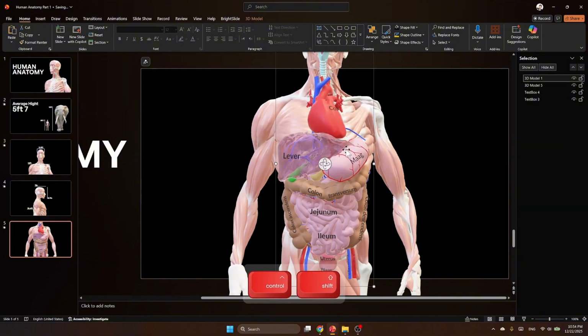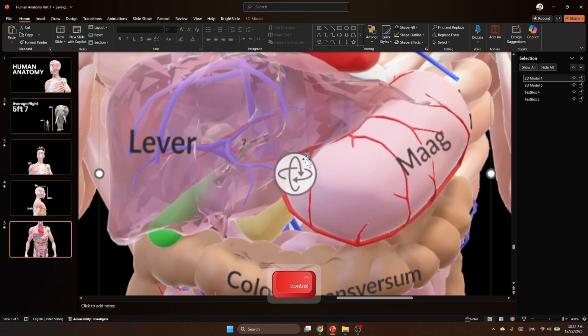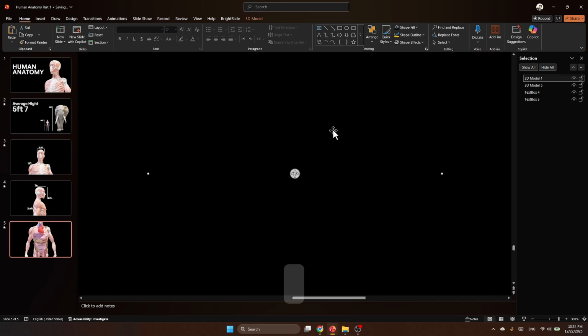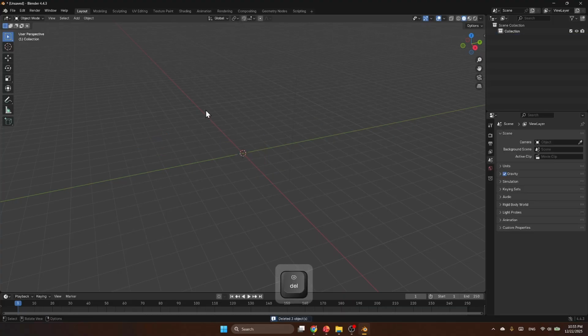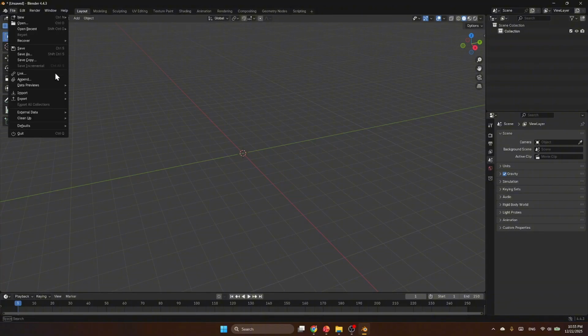Now you might notice that the organ labels are in a different language, and that can be a bit annoying. So let's hop into Blender, which is a free 3D modeling software you can easily download if you don't have it already. Don't worry if Blender looks a bit overwhelming at first. It's pretty straightforward once you get the hang of it.